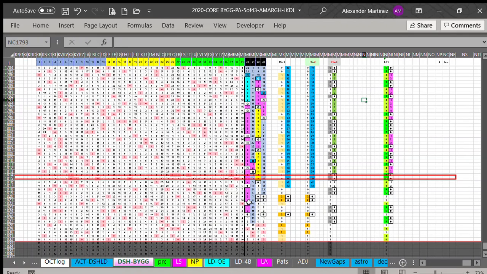So let me just copy these marks here. Control C. Oh, what happened? Get out of here, Cortana. What happened? I pressed Windows C instead of Control C. So Control C, and then here Control. What's going on here? Control V.